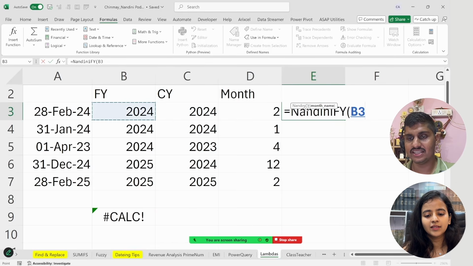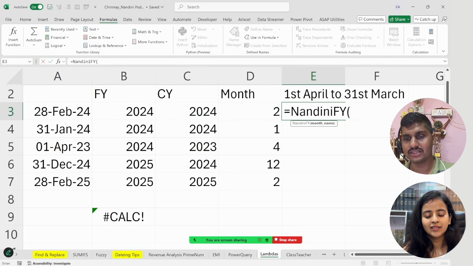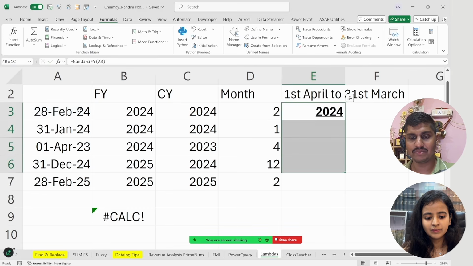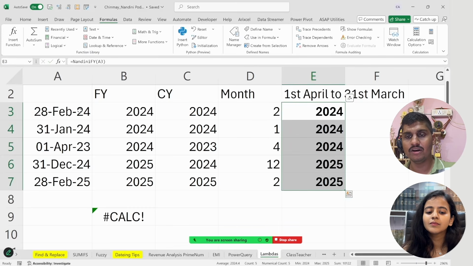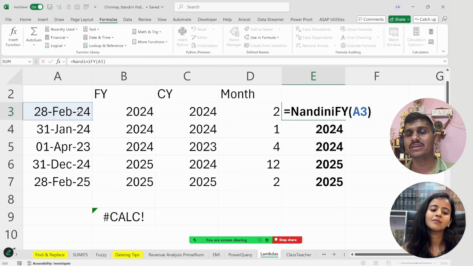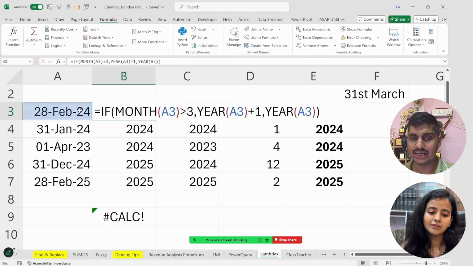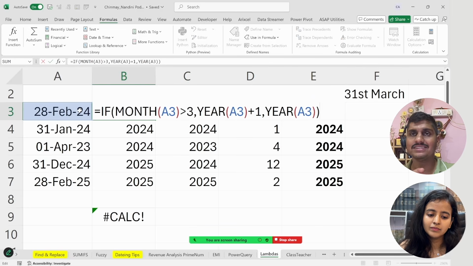And then see, the moment I write it, it asks us month name or date, whatever you want to give it. So we'll just give it as a date. And then you can see I'm getting all my answers in one go. So I don't have to write this big formula again and again. I have written Nandini FY, and I can just use it again and again. So that's the beauty of Lambda.